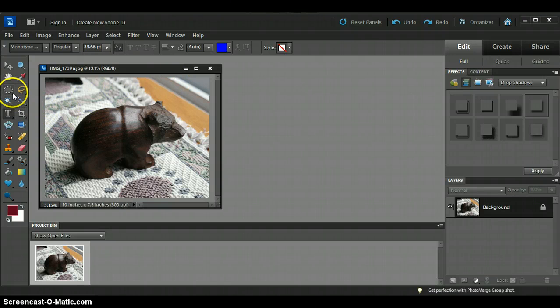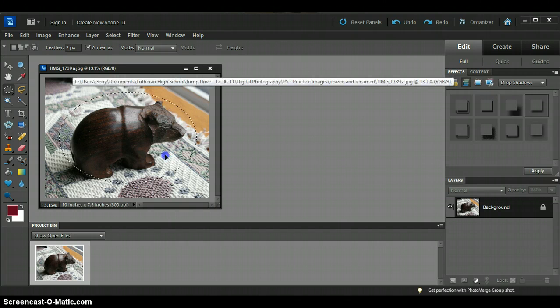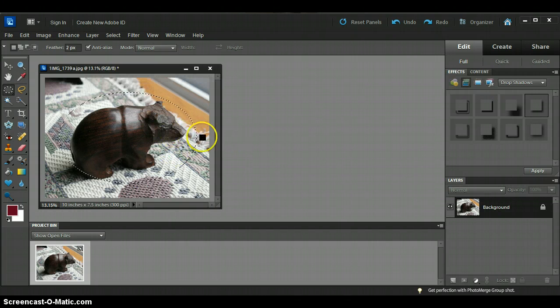I'm just going to use the elliptical marquee tool. I'll just do a quick selection around it, let the feathering set at 2 pixels here. We'll come to all that stuff in the next exercise, how this works, so don't worry about that for now. I'm just going to select that. I've got the selection made. I'm going to do Control C as in cat for copy. I'm going to copy that.